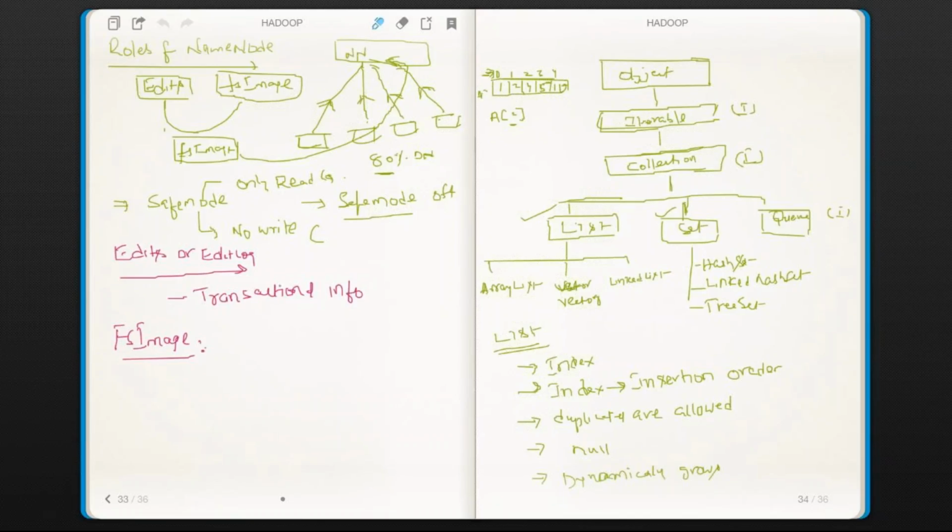So this is about FSIMAGE and edit log. This is how they look internally. You'll not get a chance to look at them because they are in binary format; you cannot read them. But in Hadoop there are a few commands where you can convert them into a human readable format, like a text file or XML file, where you can have a look at them. Understand, guys?